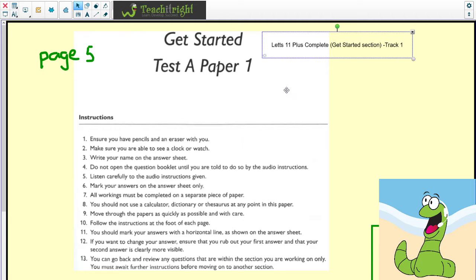So hopefully that makes sense. Those are the instructions for this particular paper.